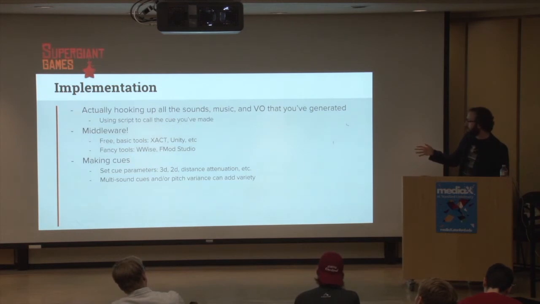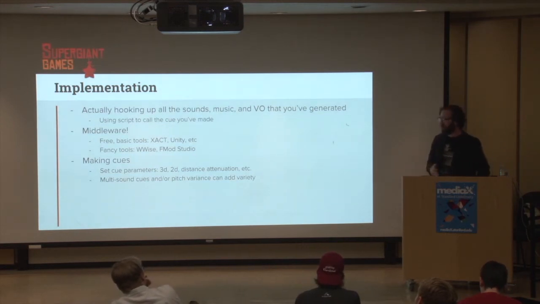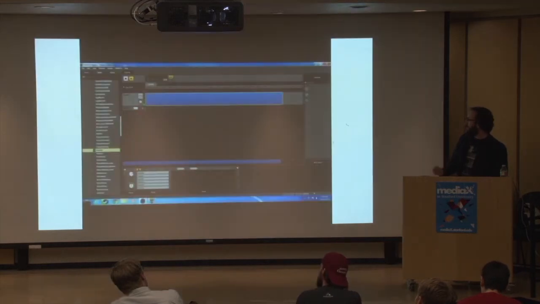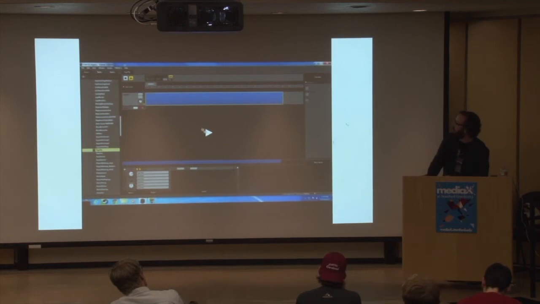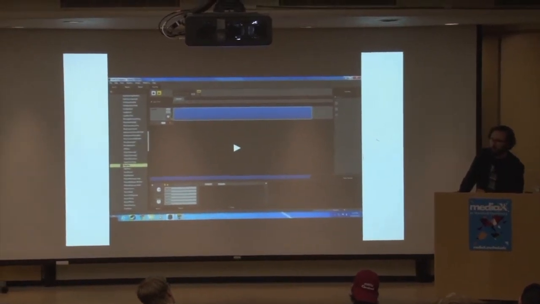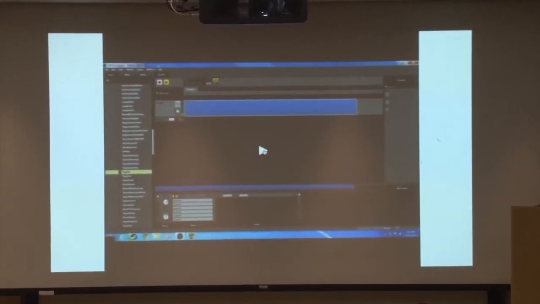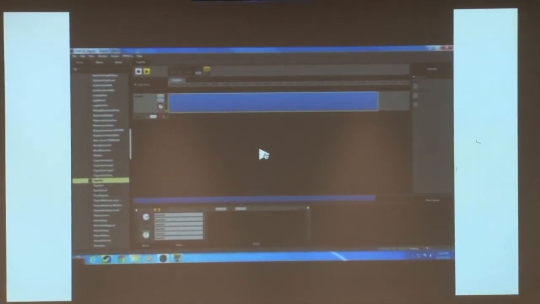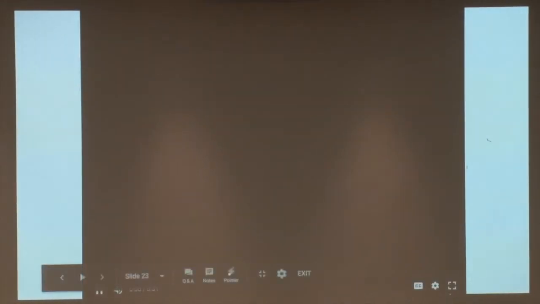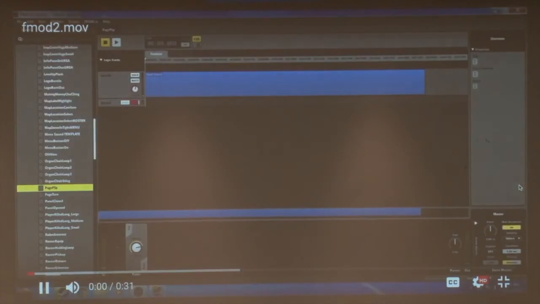Now, multi-sound cues or pitch variants can also add variety. Those are really good ways to do that. And I'm going to illustrate that. This is a capture of my actual project for Pyre from FMOD. And I'm just going to show you some of the menu sounds, which are those book sounds I referred to earlier. So that's pages flipping there.